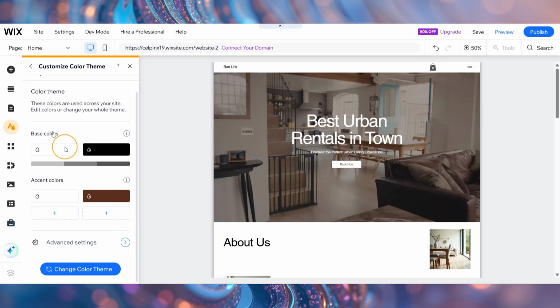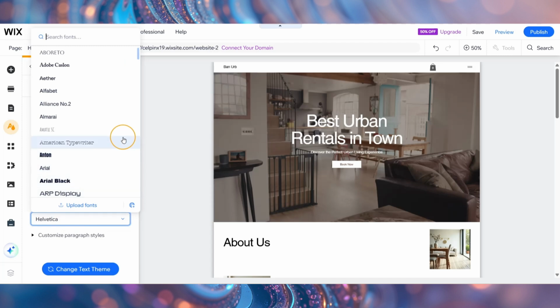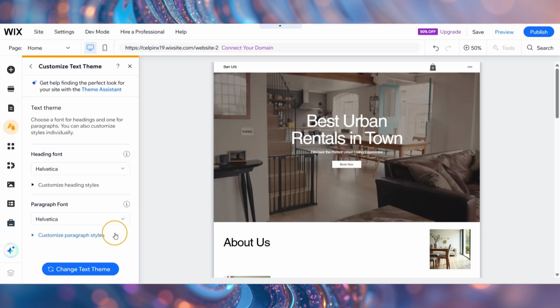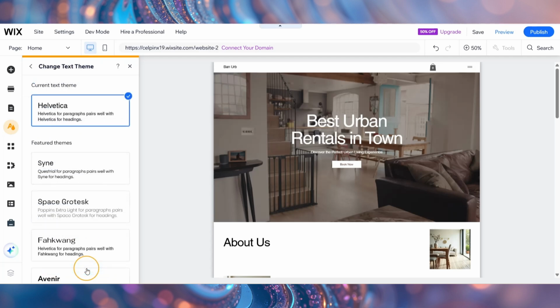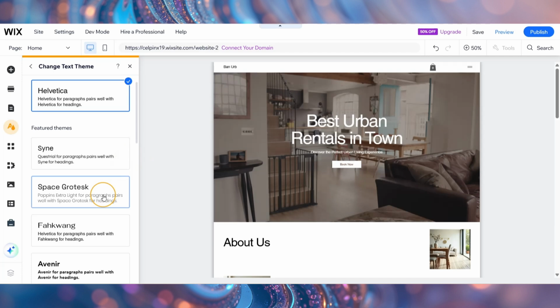Now let's go to text theme. You can manually change your heading font and paragraph font by choosing fonts available on Wix. But if you have your very own font, you can then upload your preferred font onto Wix and use that instead. But what I usually like to do is to click on Change Text Theme and just select a text theme from Wix's library that I like.